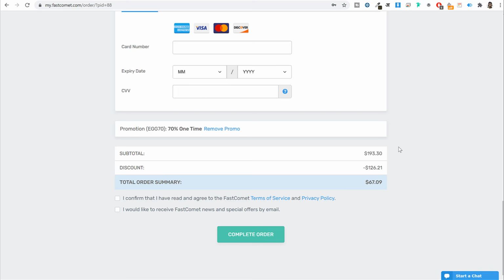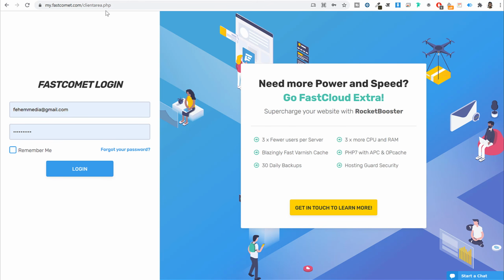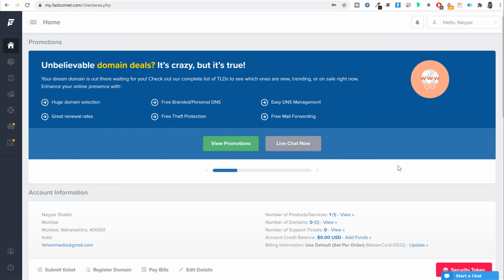Now I can simply go ahead at the bottom, tick mark these 2 things and click on complete order. Now once you do that, you have to come to this website my.fastcomet.com, and here you have to enter the email address and master password which you have entered in your previous step. So enter that email address and master password and click on login.